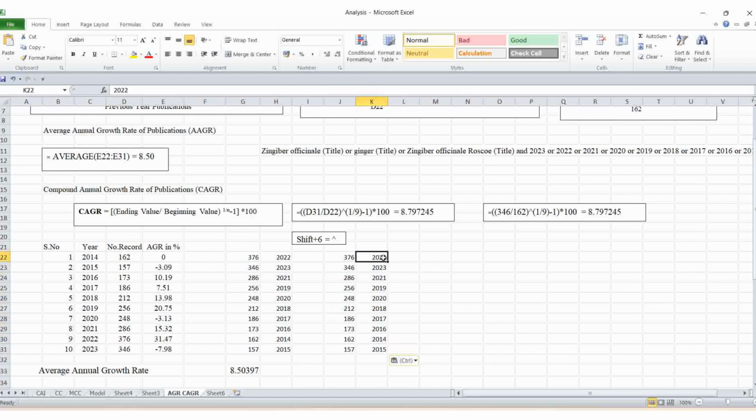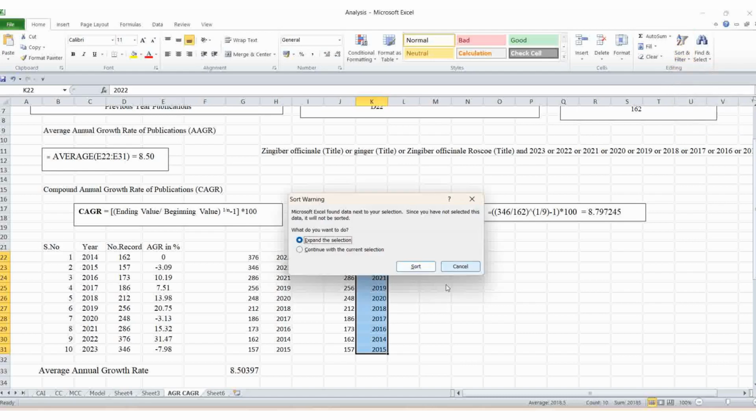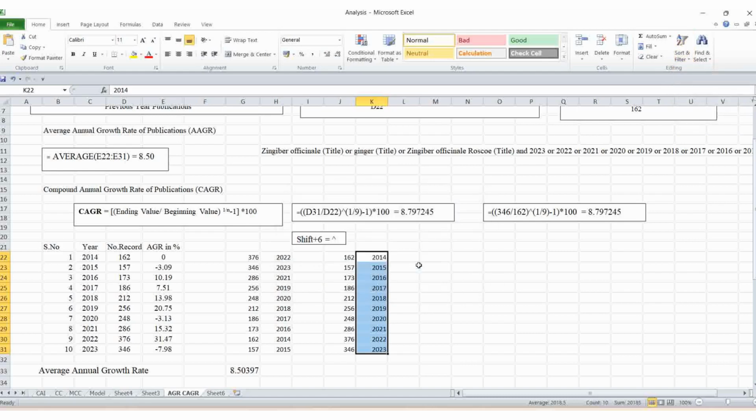The records are not in the right order: the years of publication go 22, 23, 21, not in ascending or descending order. So I select the year, go to the Sort and Filter option, click the combo box, and choose sort smallest to largest. Then expand, sort. Here 2014 has 162 records, then 2023 has 346. Just like that I copy the years here and the number of records here, finishing the two columns.